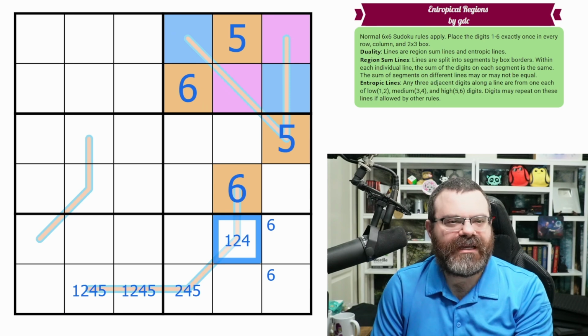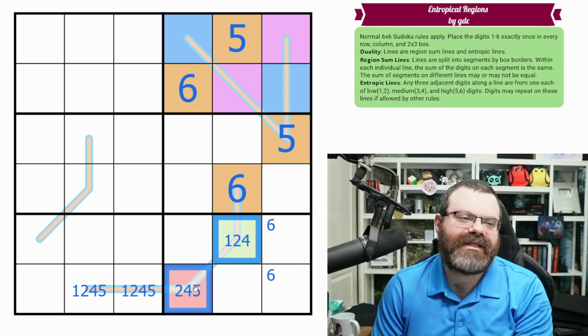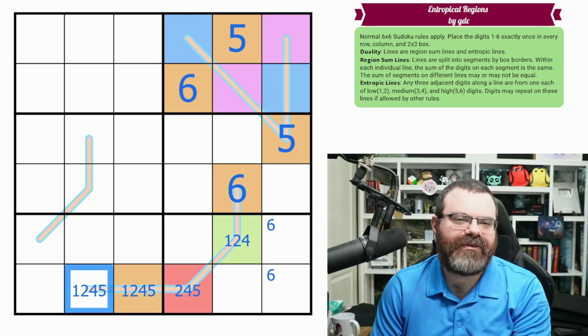So I don't know what color to give this. I'm going to use a different color. Let's use green and red. So I don't know what green or red is entropically, but we do know that it's going to cycle. And so actually this has to be high. We go orange, green, red, then we go orange and then green.